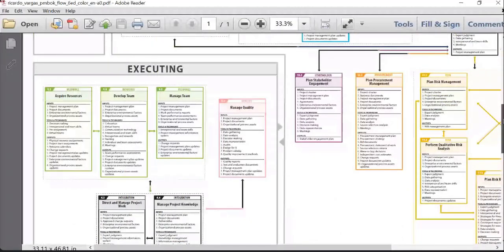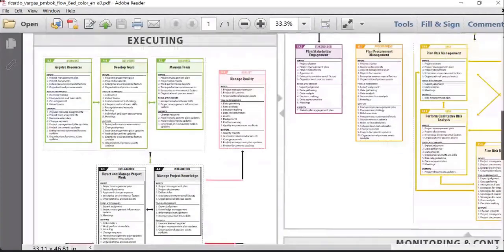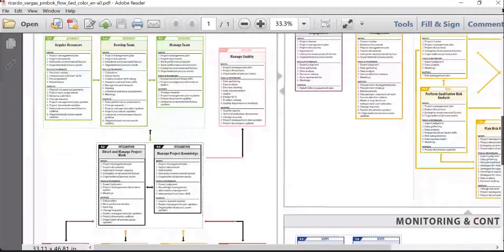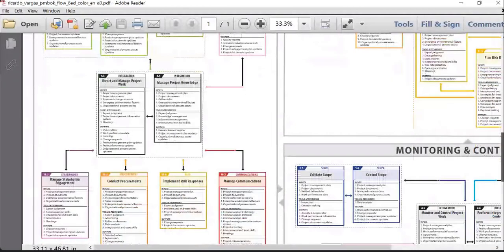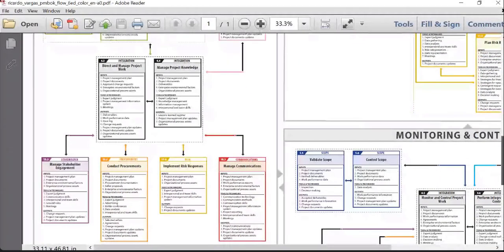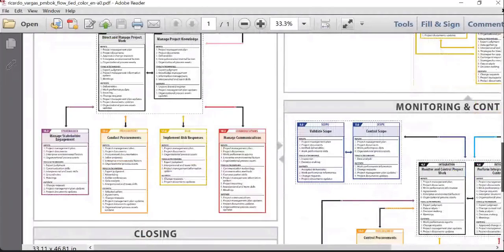Here, while executing, you have to acquire the resources, you have to utilize your fund, you must have the resources in hand, you have to develop a team, you have to manage a team. It is everything we have discussed in different slides. And then you have the integration part again, you have to direct and manage project work, you have to manage project knowledge. And then further you have to focus again on the stakeholder part.